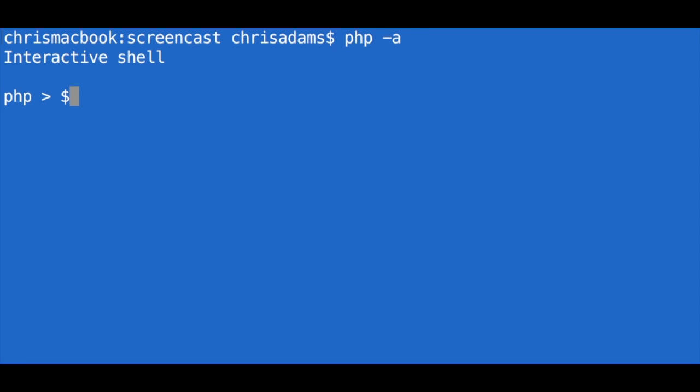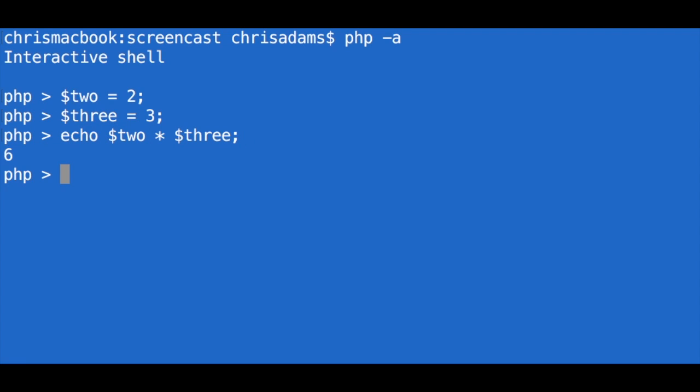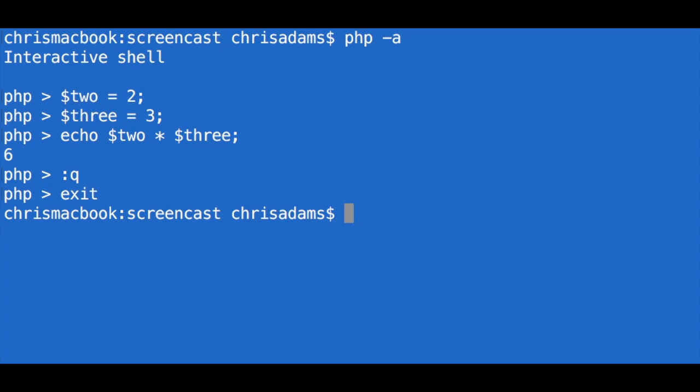We can set a variable, another variable, and this should tell us 6. The variables are there, so it's all part of a session, and you can type longer programs. It's a fully functional PHP, so you can make classes and all kinds of things if you would like to execute that way. Got a little Vimmy there, so you type exit and you're back out on the command line.